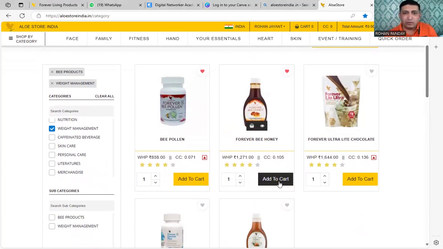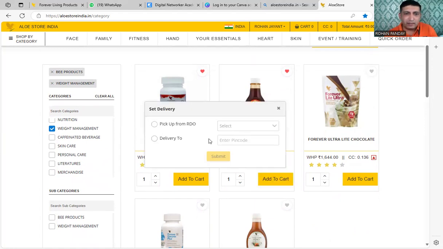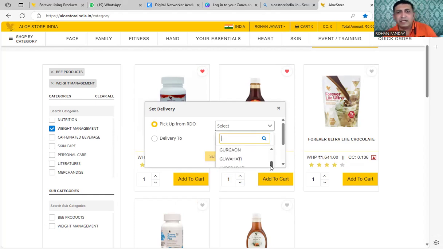So if I want to add some products here, add to cart Bee Honey, I have added. Deliver to, this is the second main step. If you want to go to add to cart, there will be two options, like pick up from RDO. If you want to pick up from RDO, then you have to select the city from here, like Bangalore, Ahmedabad, Delhi, Nagpur. If you are in India, you have to select the city, Gurgaon, Guwahati, Hyderabad.